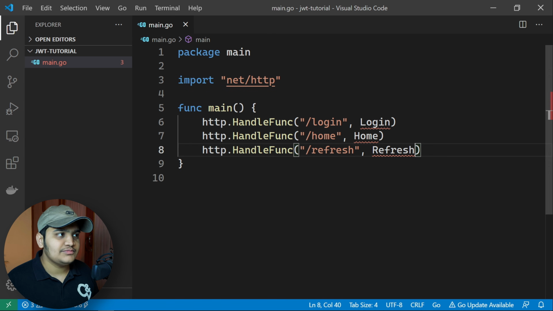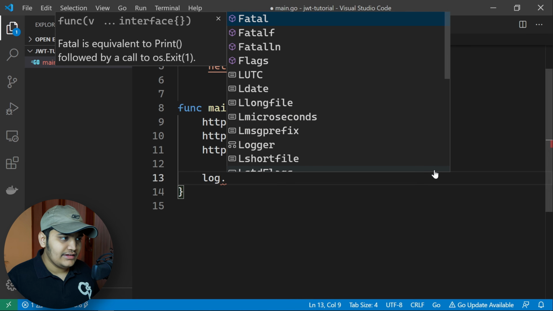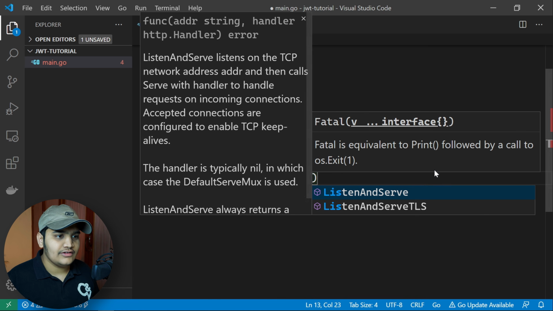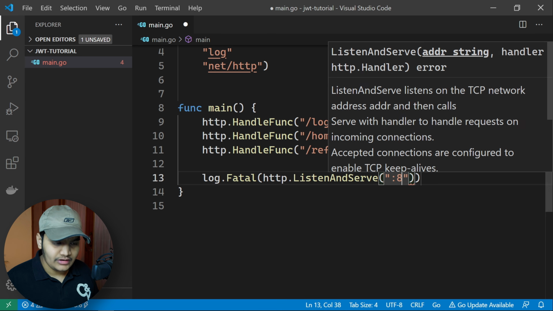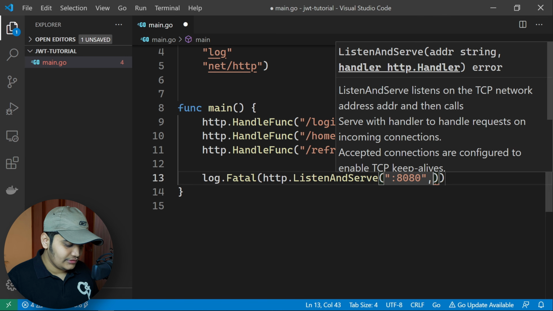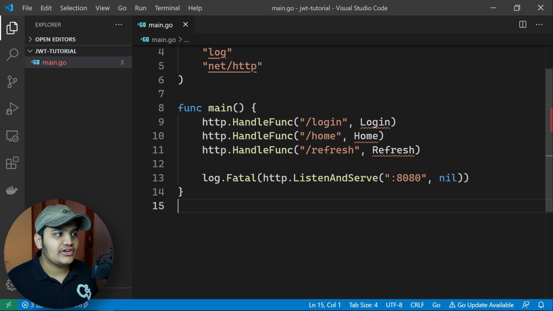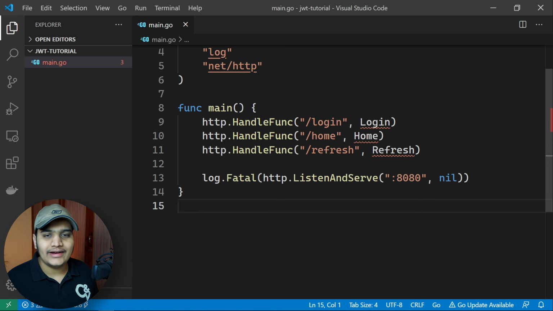This HandleFunc is part of the net/http package. Now we have to start the server. So let's use the log package and print the errors if there are any, and inside this we'll say http.ListenAndServe, and we'll pass the port information that my application should run on port 8080, and we are not using any router framework, so we'll pass nil. So this is very simple, right? We just created the main method, and inside this main method we created three handler functions, that is login, home, and refresh, and we'll start our application on port 8080. And we passed nil as the router.